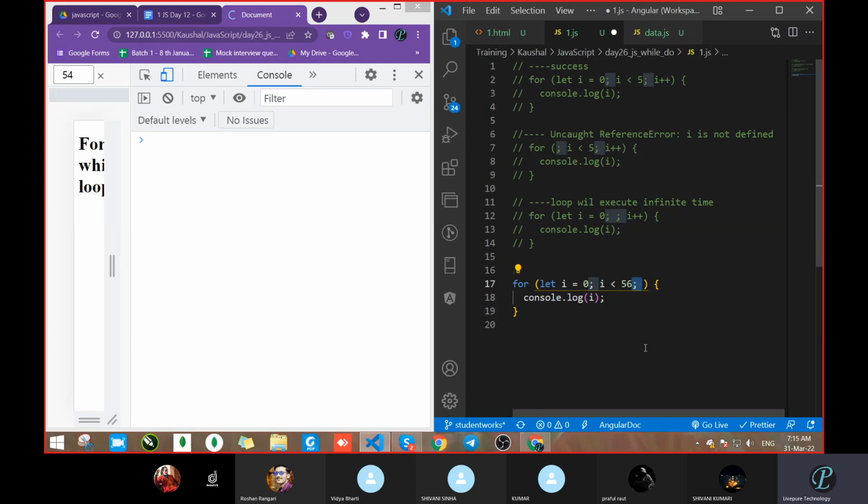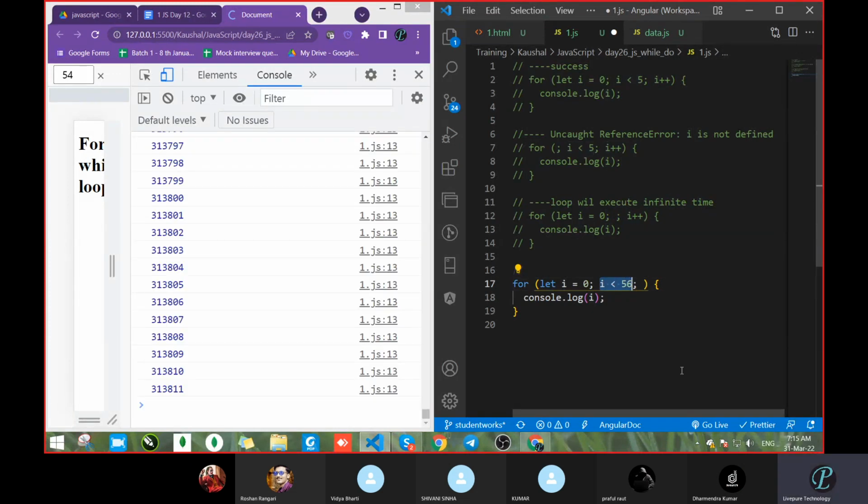So i plus plus is not there, which means the incremental process will not happen. If the incremental process does not happen, will the condition always be satisfied or not? Because we are not increasing the value, i becomes always 0, and 0 is less than 56. So the condition becomes always true or false? On the first step, i equal to 0. For the second step, it has to do i plus plus, but i plus plus is not there. Means the incremental process will not happen.